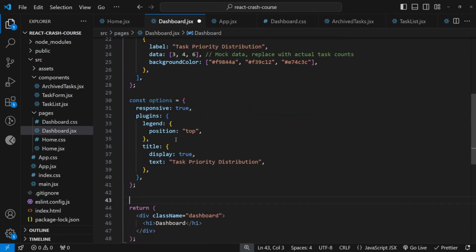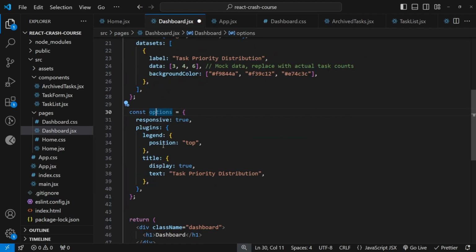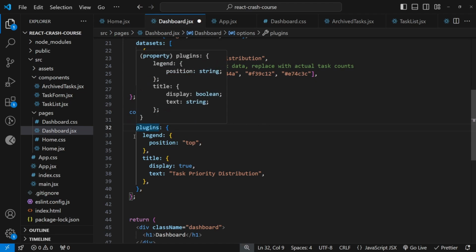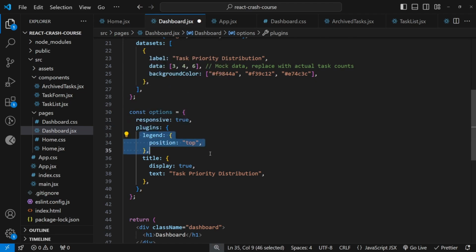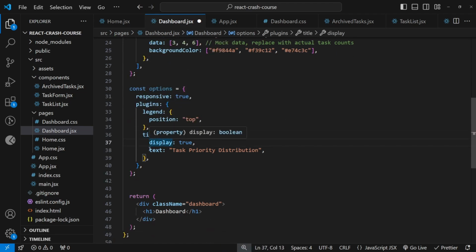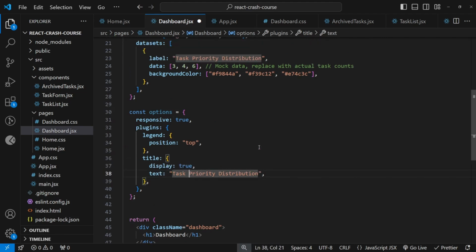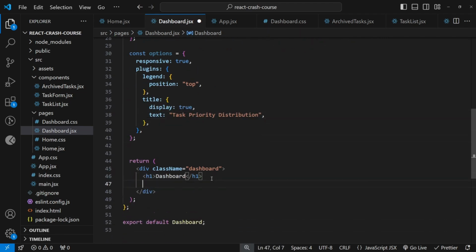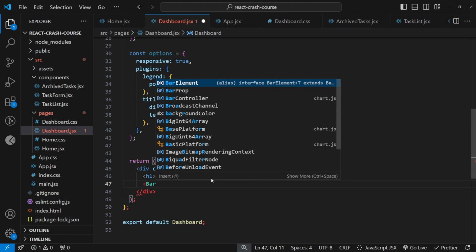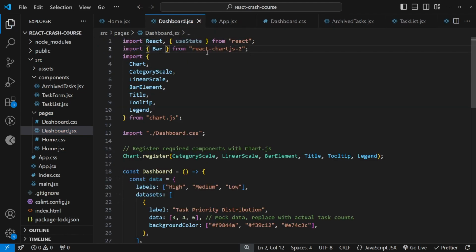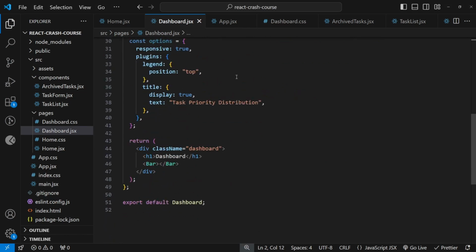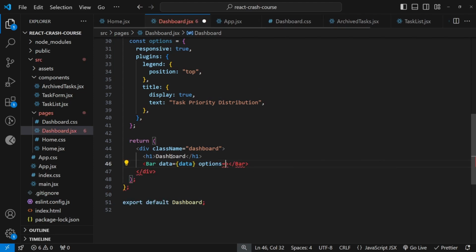As for the next one, you can also copy paste these. These are just the usage of ChartJS, not really correlated to your React knowledge, but the options should be set to responsive true. As for the plugins, we have a legend that's positioned on the top and the title, which is displayed with the text task priority distribution, the same as the label. Now we just have to import the bar from React ChartJS 2. And then in the bar, I have to pass in the data, which will obviously be the data we've set, and the options, which will be the options we've set.